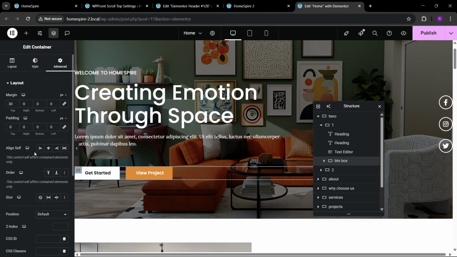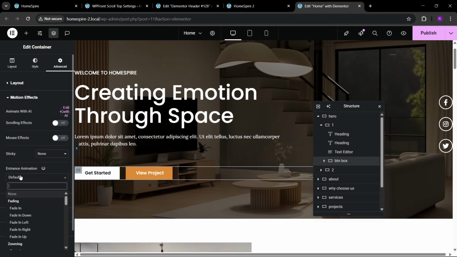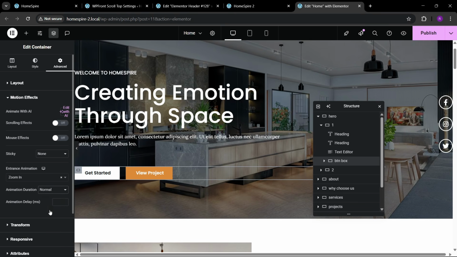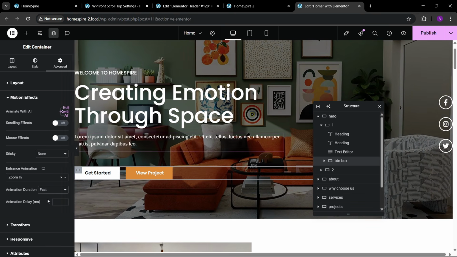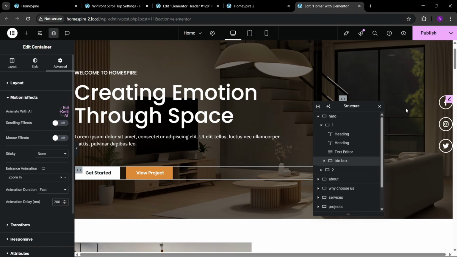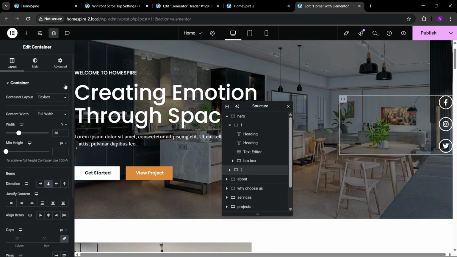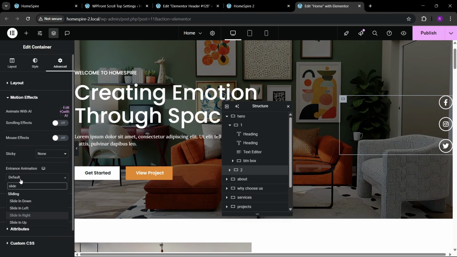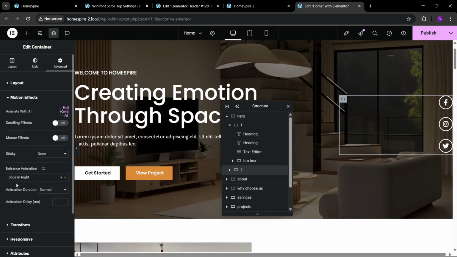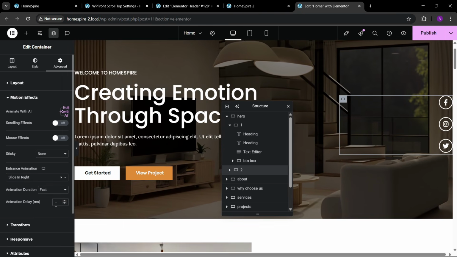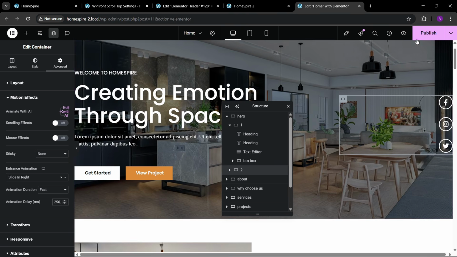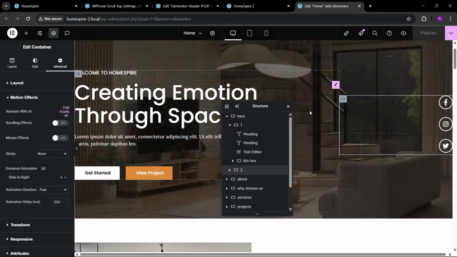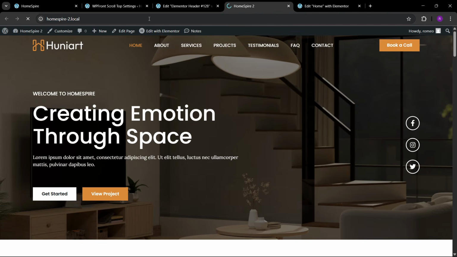Now we have this container, and here we can have the zoom in animation, and this will come after 200 milliseconds. And here we can have slide in right, and this will come after 250 milliseconds. You have to just play with the millisecond speed. Always try to increase it to have a sequence animation. I hope you are understanding this.